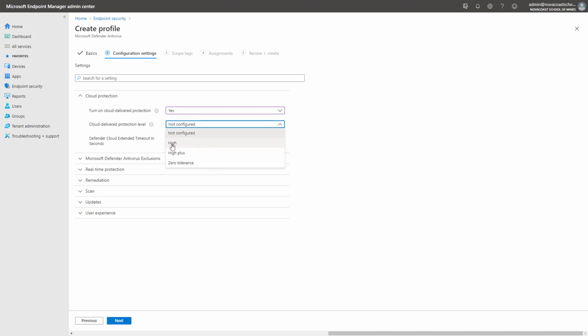If you're going to test this, I would definitely test it with high in a pilot group just to see their exposure and what gets quarantined and things like that. But you want to slowly roll this out across your customer base if you do choose to define some higher settings here for this particular one.